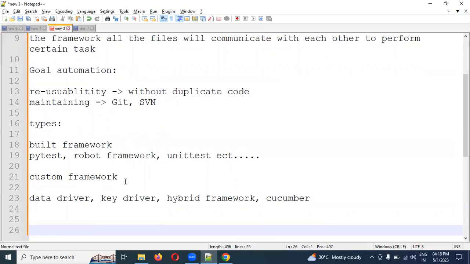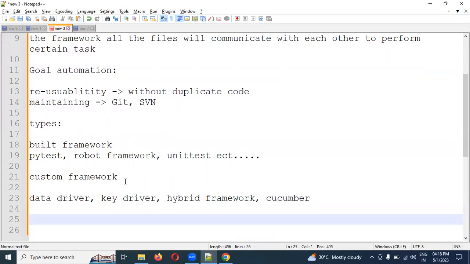Before choosing, what are the things we need to do? Prerequisites. Now we saw what a framework is, what the main goal of a framework is, and what types of frameworks we have. Now, what are the things you have to do before choosing a framework for your application? The first phase is analysis.